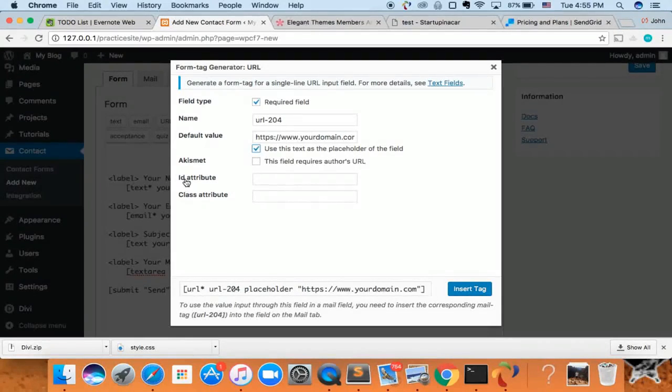And then the ID and class attributes, I'm pretty sure those are for styling. If you know HTML and CSS, you can make your form look pretty by styling it with your ID and class. But if you don't know how to code, just leave that blank.